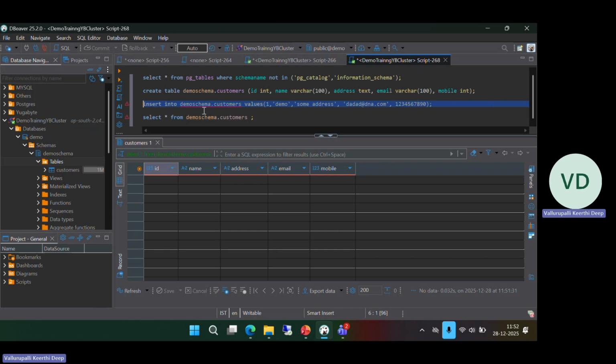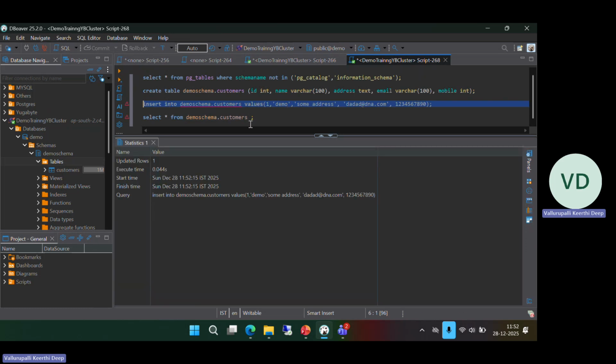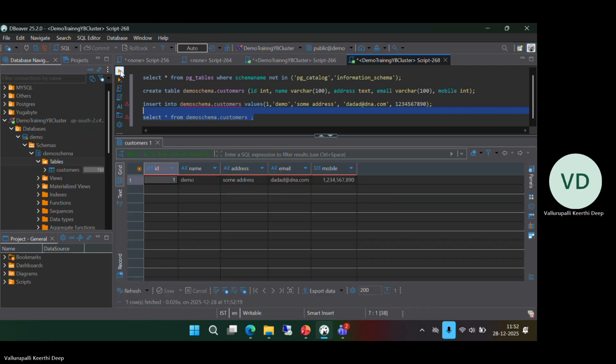And again, this is the standard SQL ANSI syntax on how you insert a record into a table, and we're just inserting one record. Again, let's run a select statement. Yeah, we do have the data available.